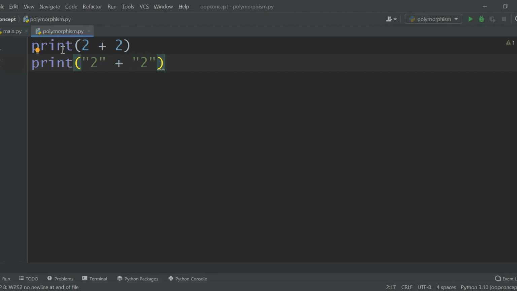So if you look at this now, here we have print 2 plus 2, which returns 4, and print "2" plus "2" as strings, and it returns 22. Here is concatenation, and here is addition. So let's just have a little snippet of code here. Instead of taking much of your time, let me just have a little snippet of code.